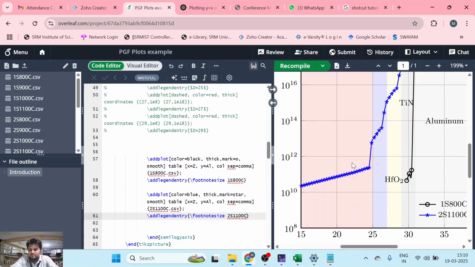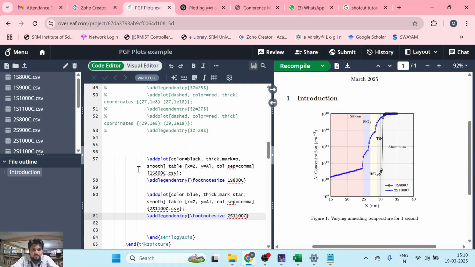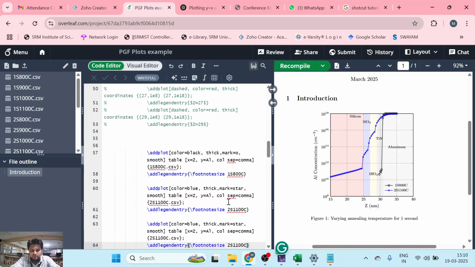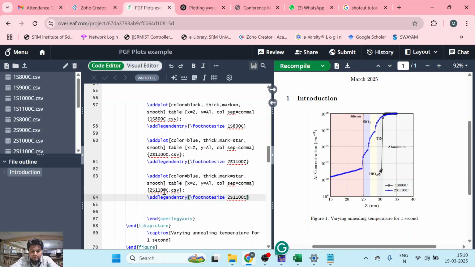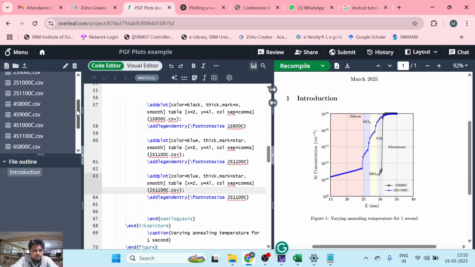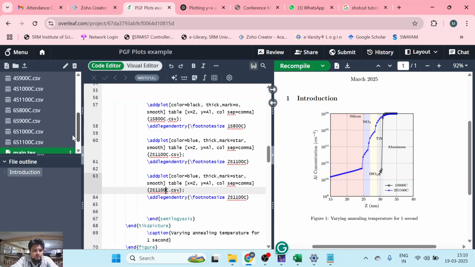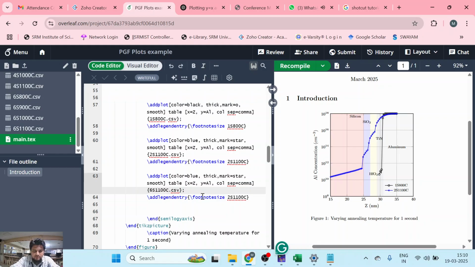Now it is very easy, right? If you want to plot all the data over here, then you need to just do Control C, Control V, and then what is the other data? Let's check it. So at 1100 you have 6 seconds also. So write 6 seconds 1100, 6 seconds 1100. Change the color to red.